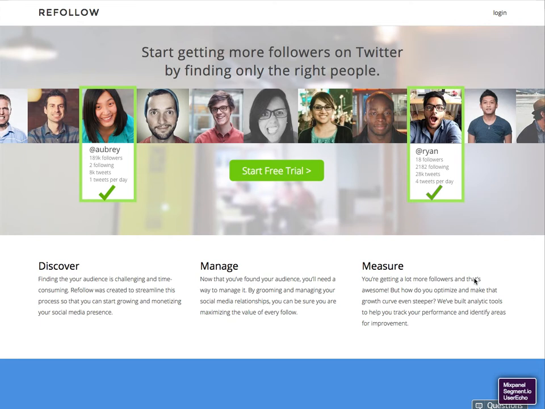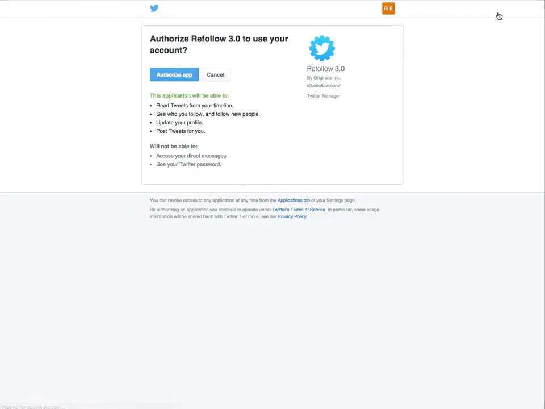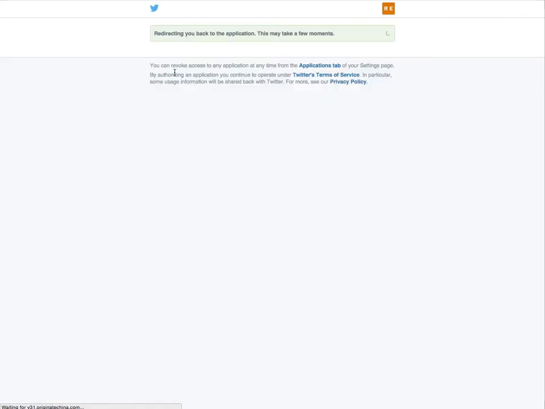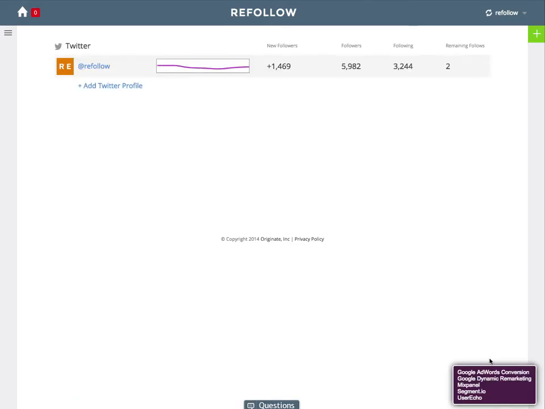Today I wanted to take some time to walk you through some of the new features and UI of the completely redesigned version of Refollow. It's going to be headed your way here in about a week or so. So to get started, let's go ahead and click on the login button. Let's authorize Refollow to access my Twitter account and pull in our data.